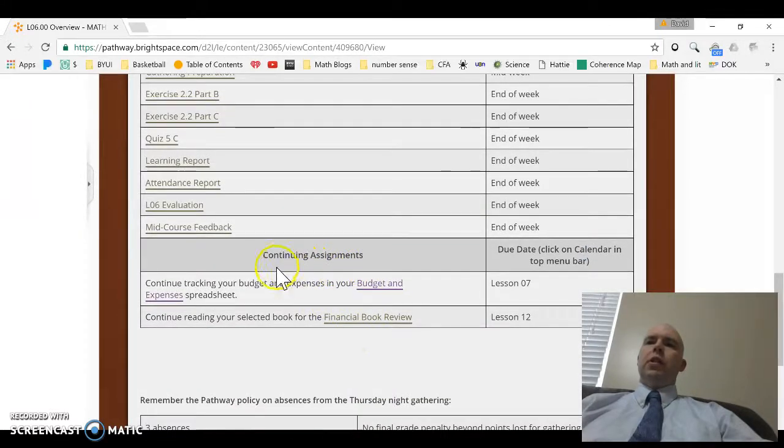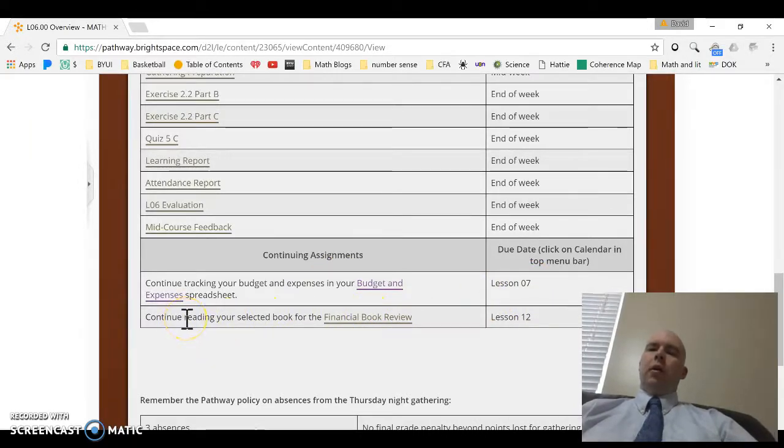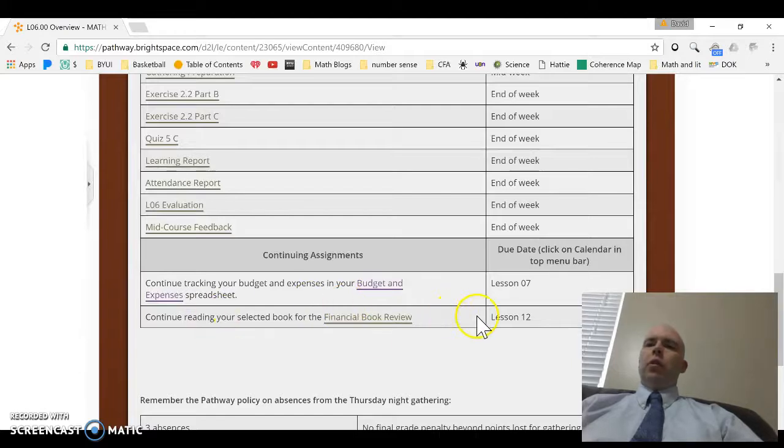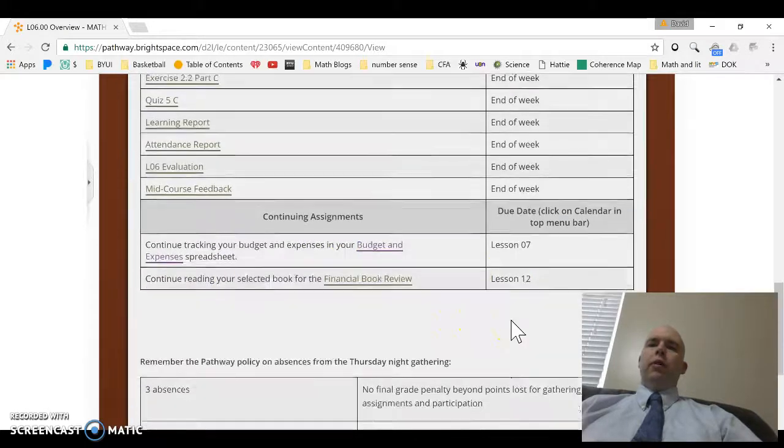I don't know how many of you have seen this, but for this week, you'll need to continue tracking your budget and expenses, and you'll turn this in week 7. The other thing that you need to be doing that I always worry that people are going to get behind on is reading your financial book, and that'll be due in week 12.